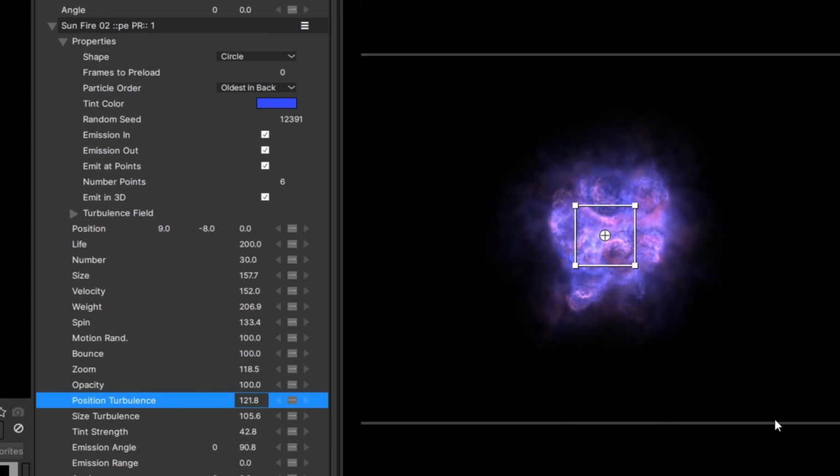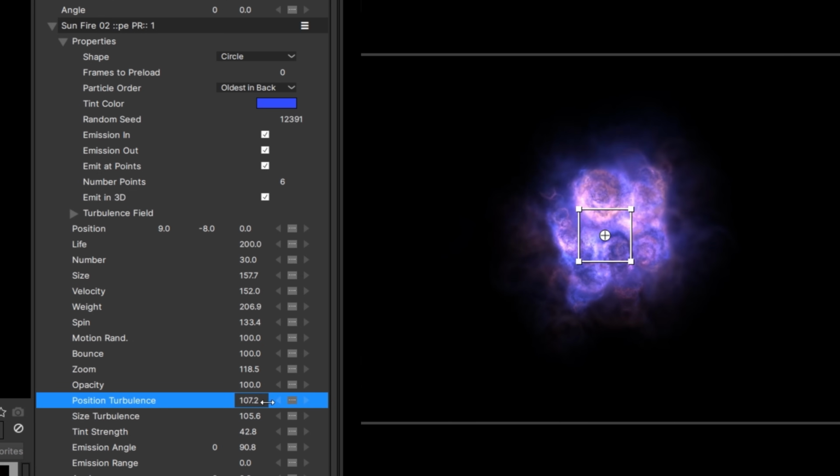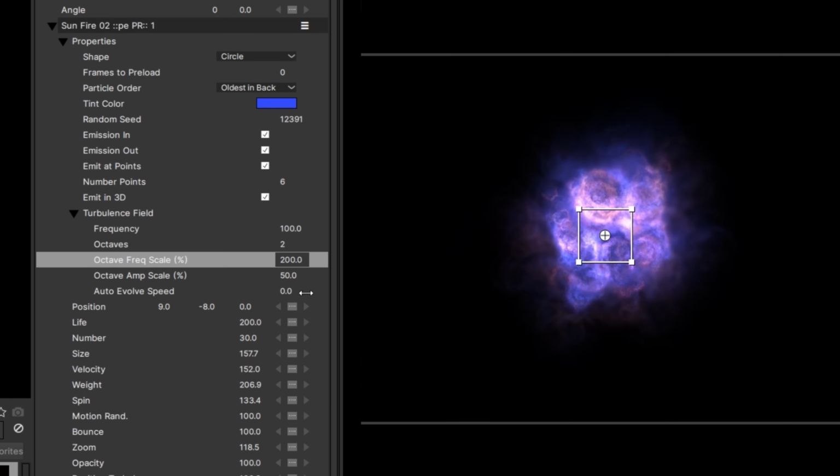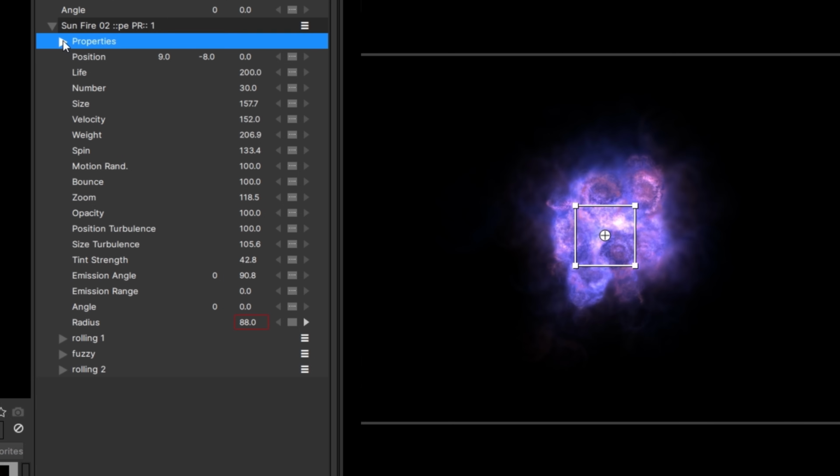Size and position turbulence is a great one for diverting from a more uniform looking shape, and the turbulence field dropdown can give you further controls. You can then dive deeper into separate controls for different elements depending on the emitter.